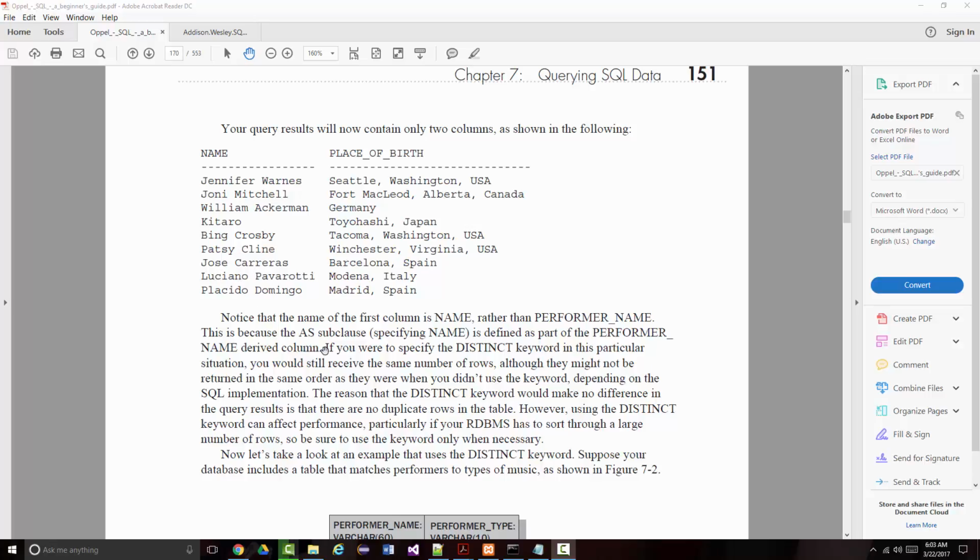Again, as the author mentions, if you were to specify distinct here, you'd still receive the same number of rows. Why? Because every name is different and every place of birth is different. That's why, in this case, the distinct keyword makes no difference. There are no duplicative rows in this table. All right?